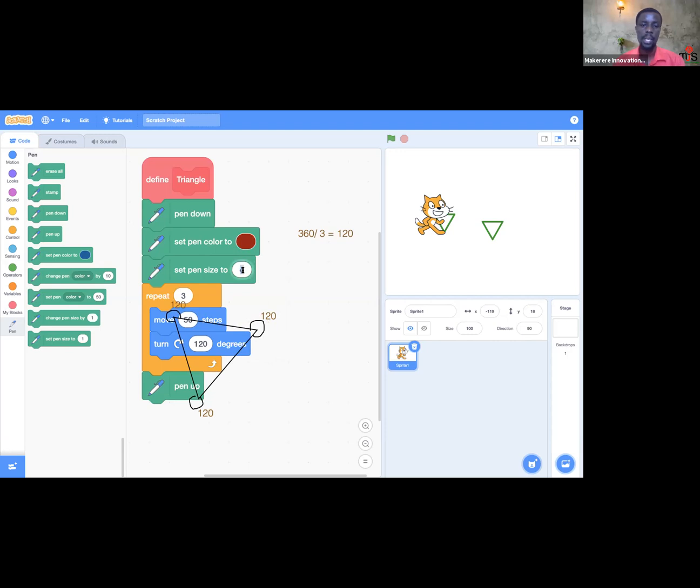If I just maybe reduce the pen size to 1, and I repeat the drawings. Now what is inside the repeat is what is going to be done 3 times. The moving, it moves. First, 120 degrees. Sorry.